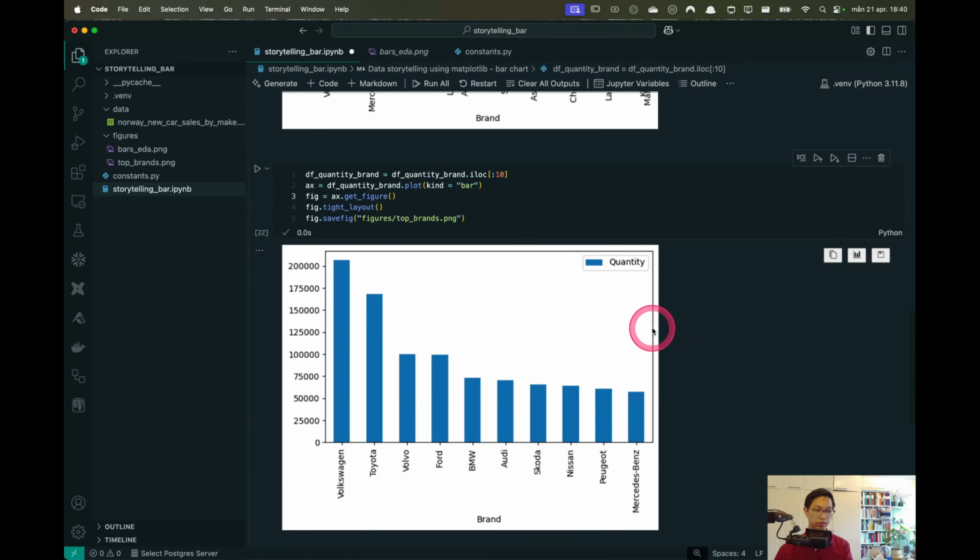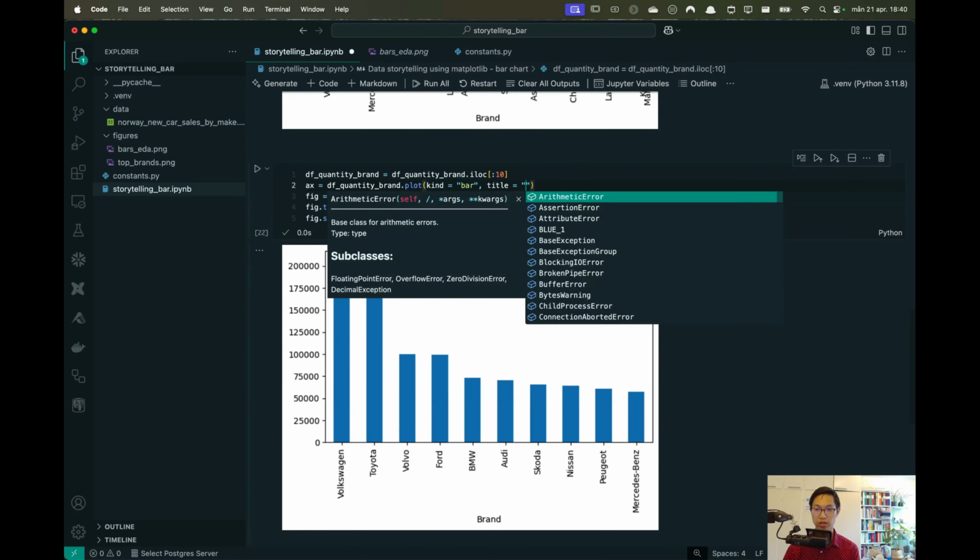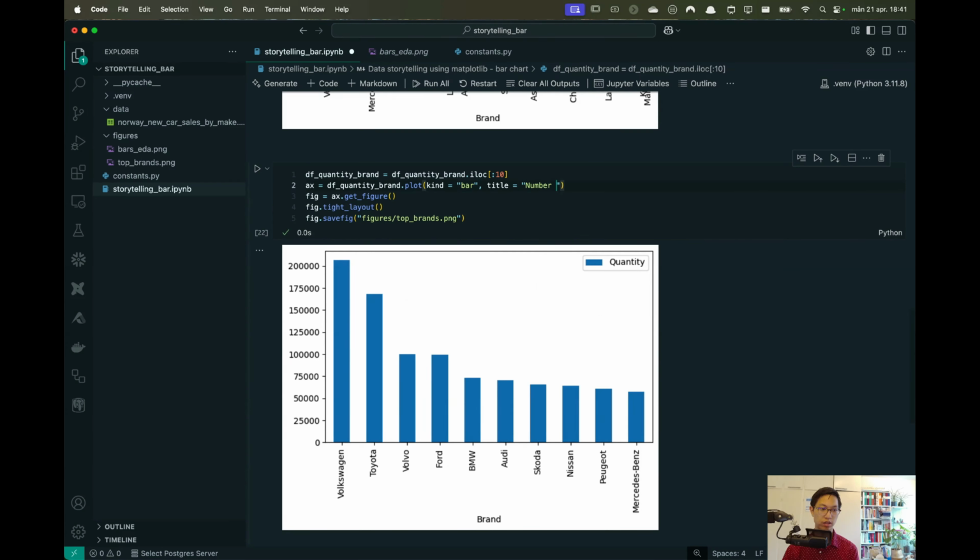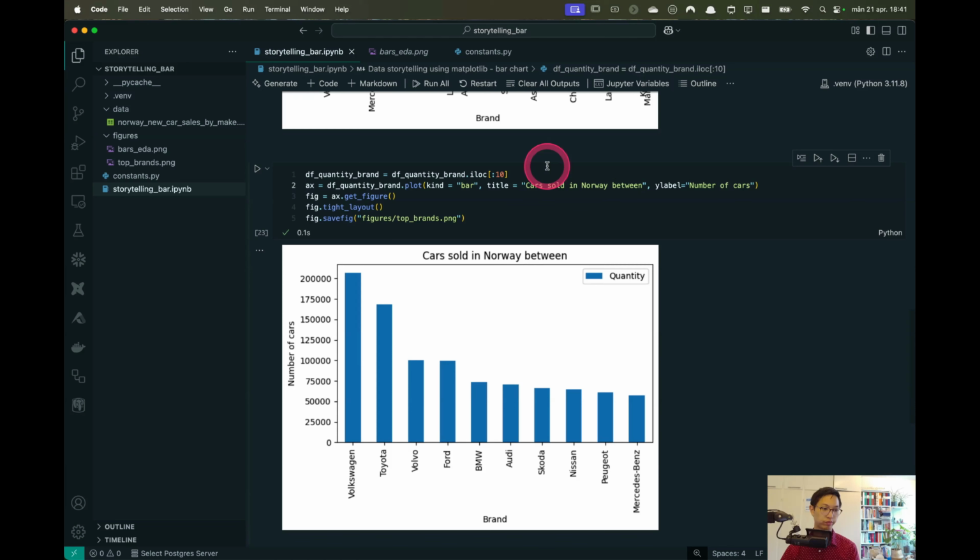Okay. And here we can also add, let's see, total equals number of cars sold in Norway between 2000. X label, Y label equals number of cars. Okay. Good. So now we have something, now we have a visual that we will clean up.